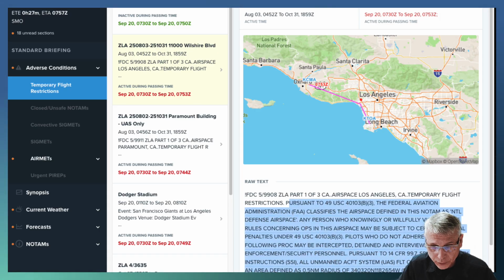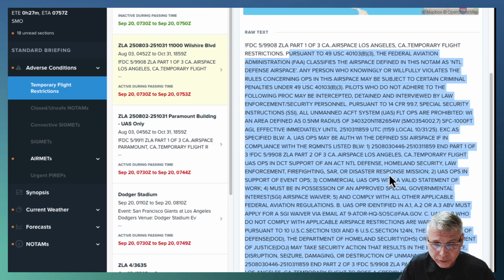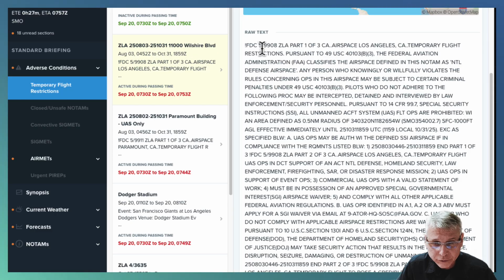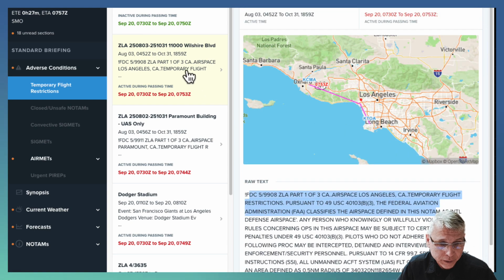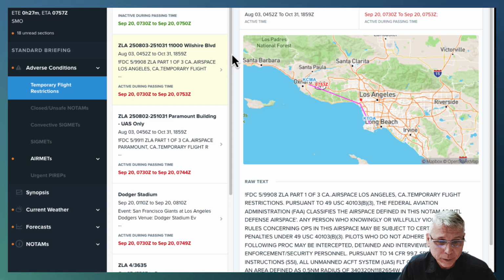We can try to make sense of what's in here. But generically, this is saying don't fly here. That's the bottom line. And what they give us are some of the parameters. It is active during our passing time. So this is part 1 of 3.